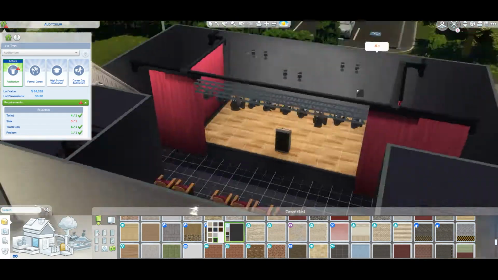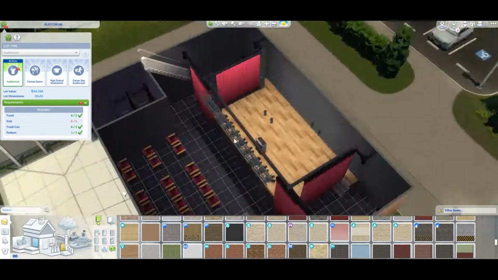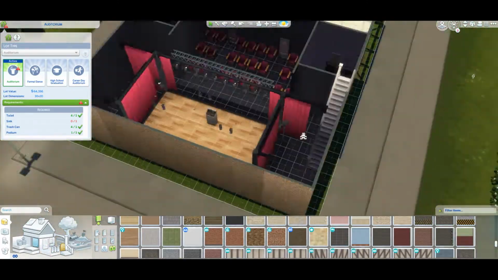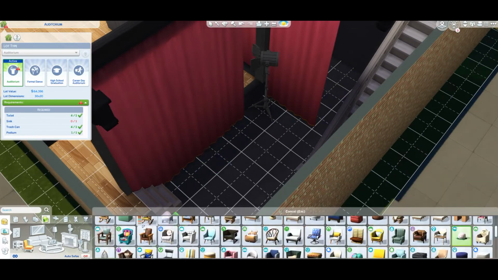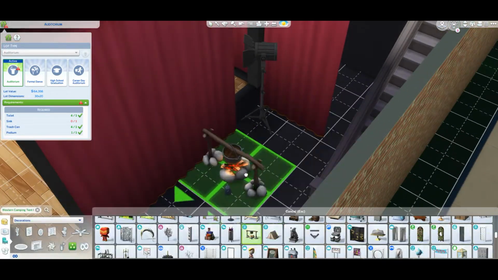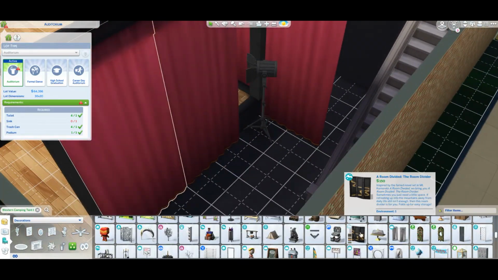But yeah, I tried to find things that could pass off as props in a play up there at the top floor. So that's what all these random items are representing. They're representing props in a play.